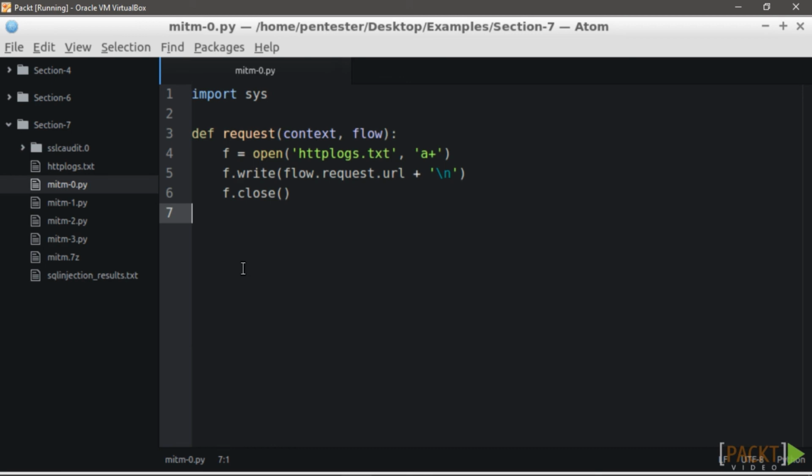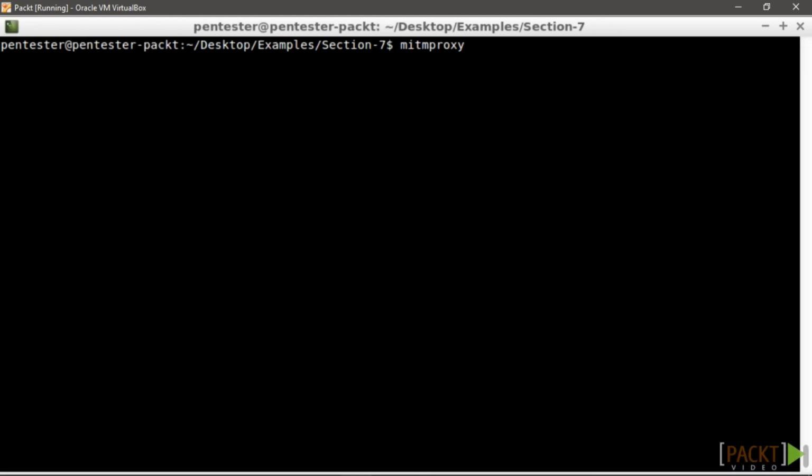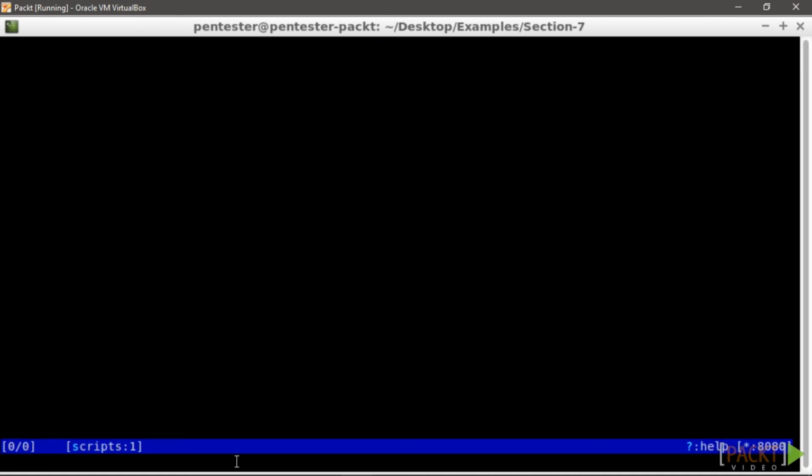In the function, we open the file http_logs.txt, and then we write flow.request.url, which is the URL requested by the client, and we finally close the file f. Let's go back to the terminal in the same directory. The mitmproxy console will come up.